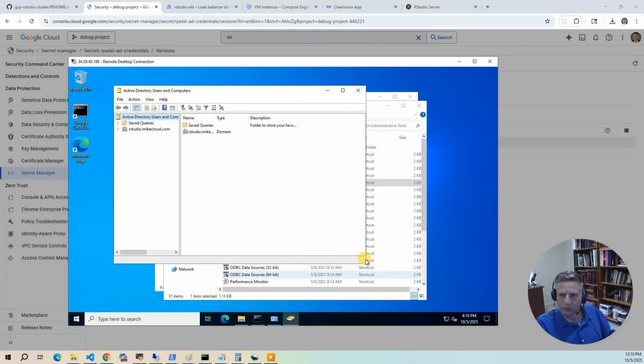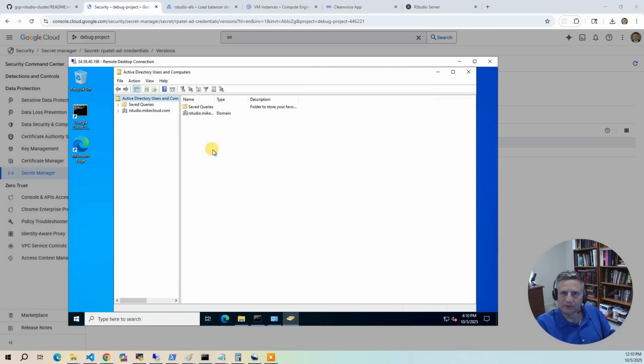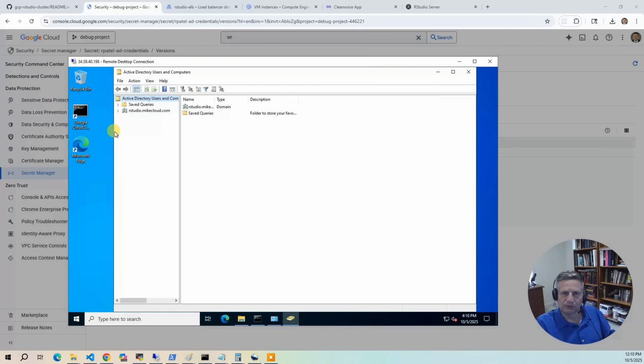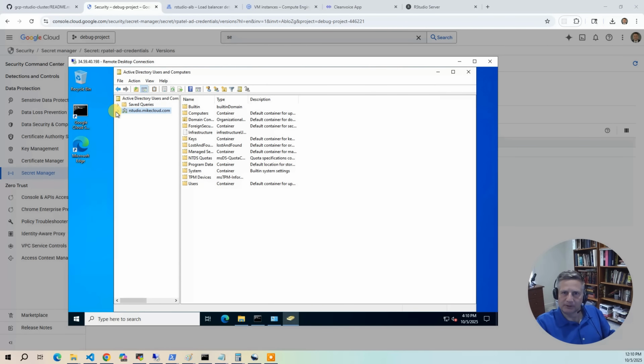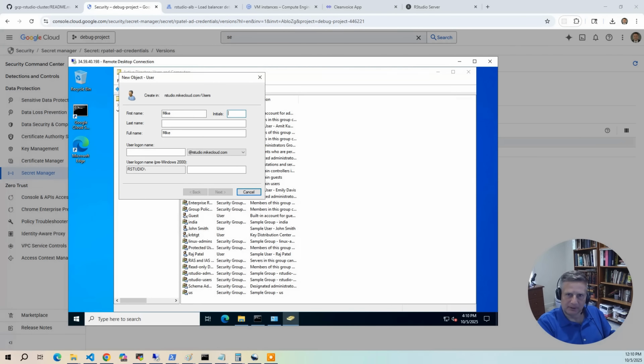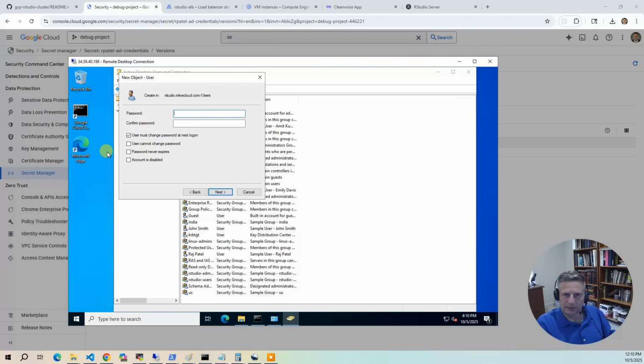Now the first thing I want to do is put in the View Advanced Features. That will allow me to set UID, GID numbers, etc. So I'm going to click on the main directory, go to Users, say New User, and I'm going to say Mike Cloud, and I'm going to use the user login of mCloud. Hit Next. I'm going to say password never expires for this demo, and I'm going to put in a password. You put your password in here.